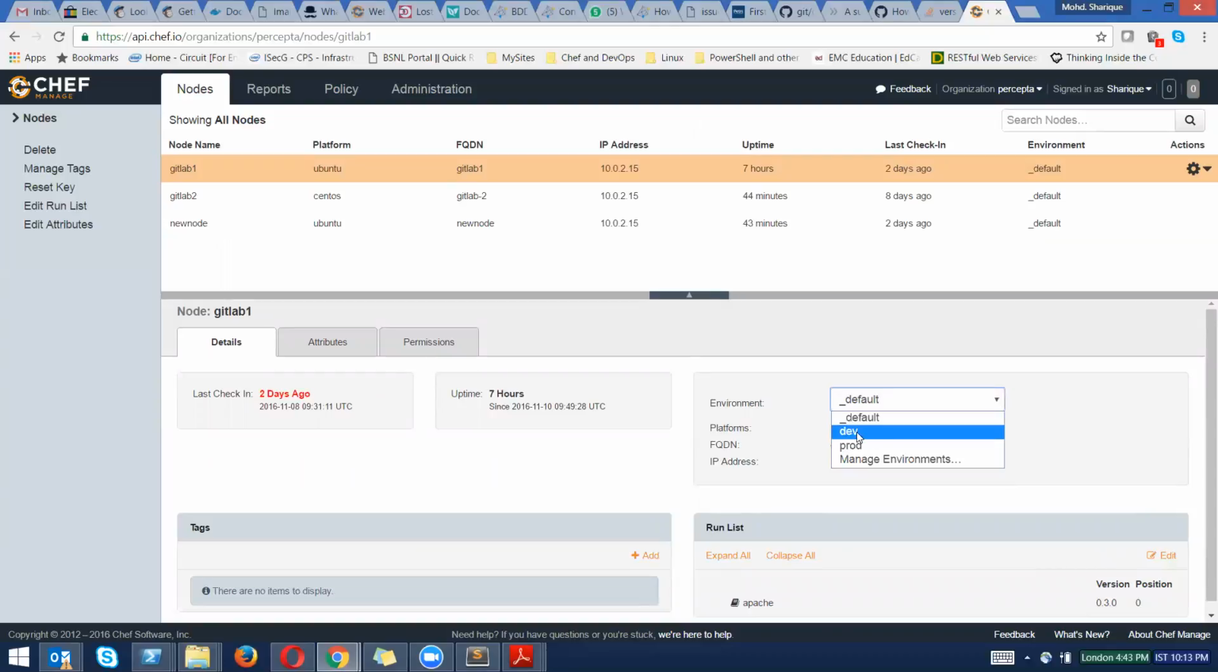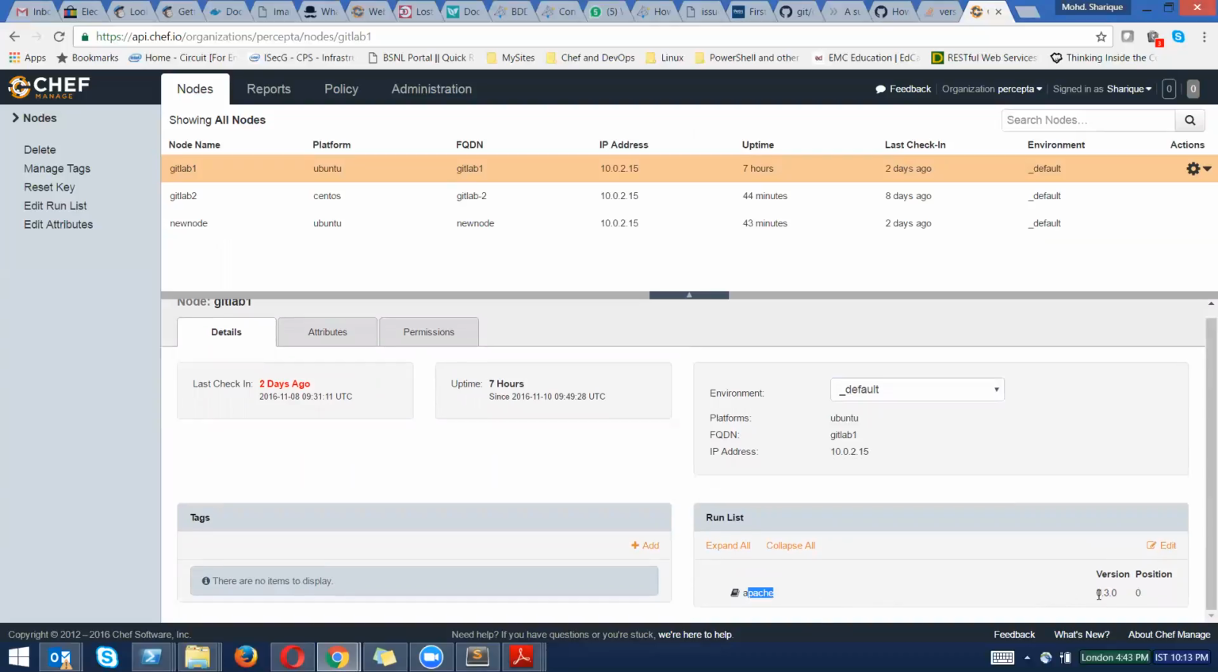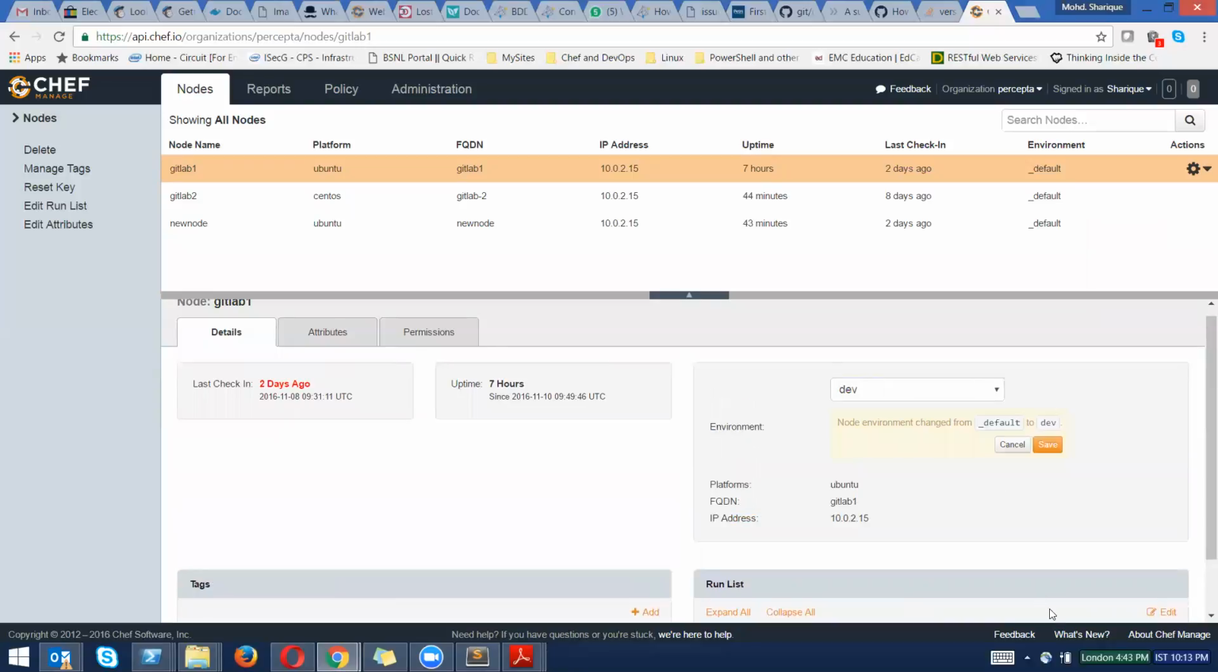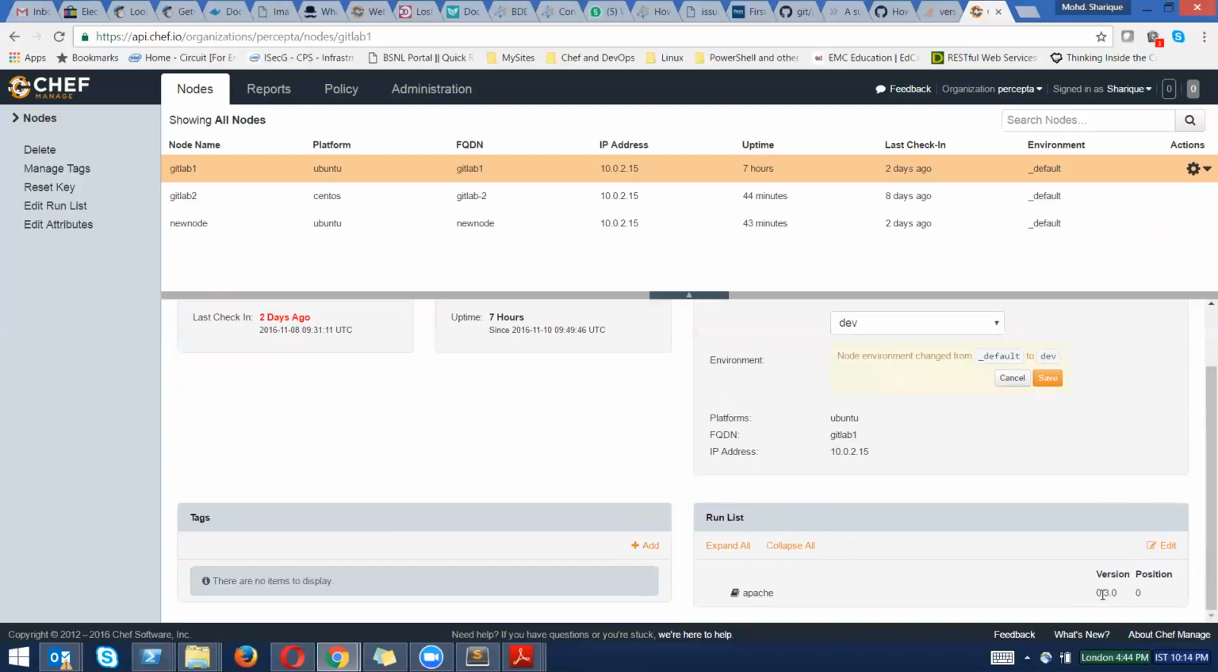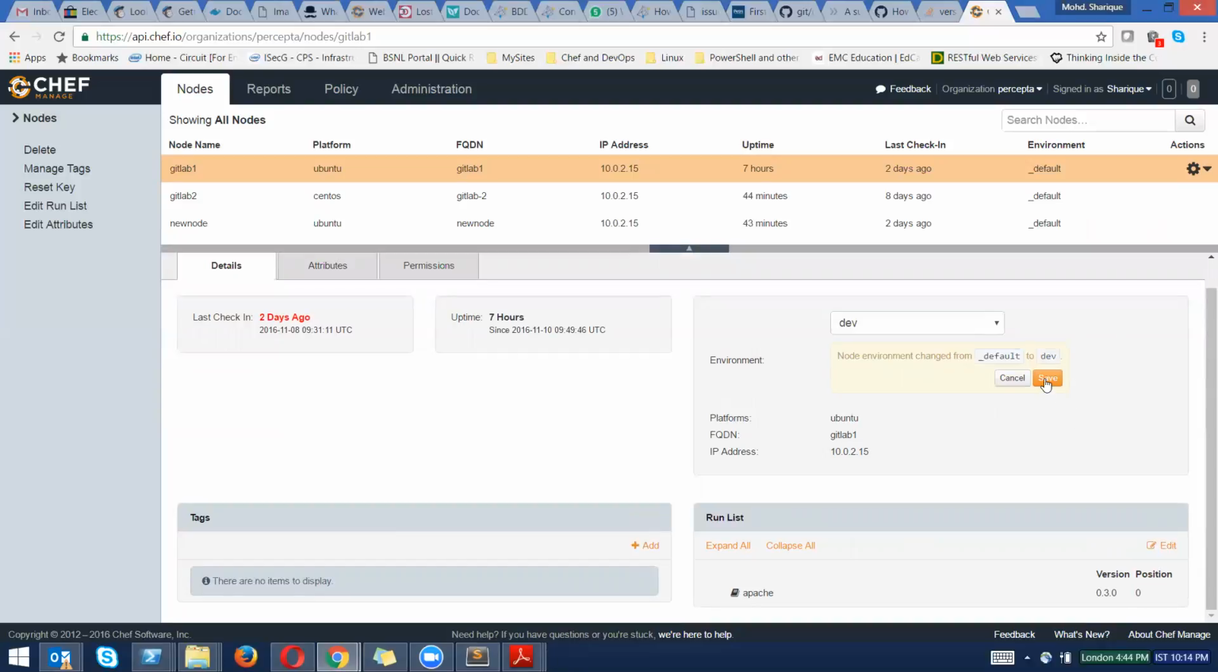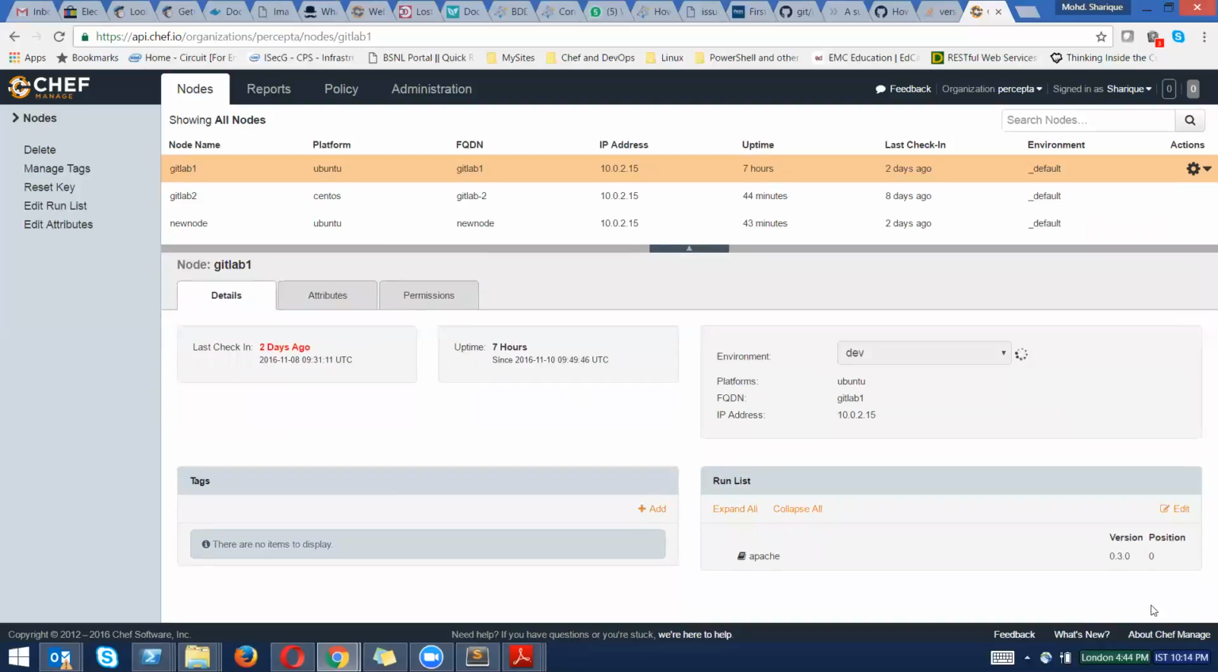As you can see, now we have the dev environment. At the moment, just look at the bottom. If you see here, Apache 0.3.0. Apache is already there in the run list. You remember we can edit the run list from here: you just go here, click on edit run list, and it will make the changes. So we already have Apache in this one. Just select this dev environment and look at the bottom. It is asking whether you want to save the changes. As of now, this is 0.3. Okay, guys, the moment I save it, look at the bottom. Do you see the changes?